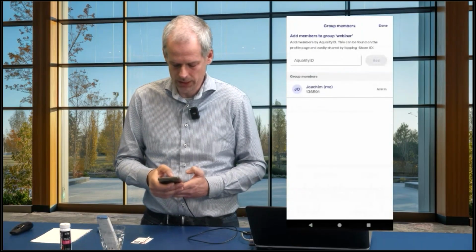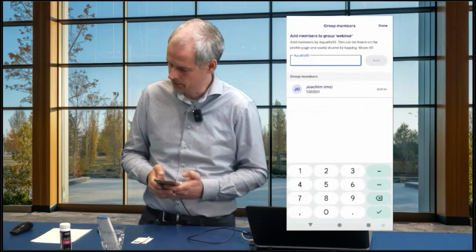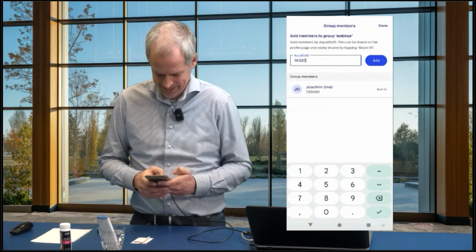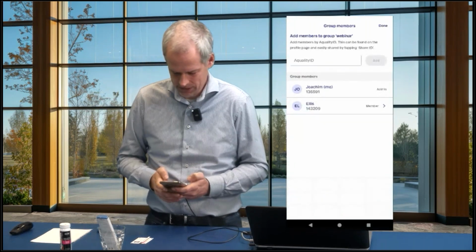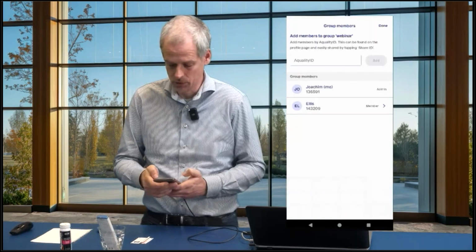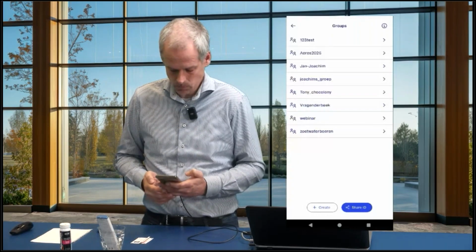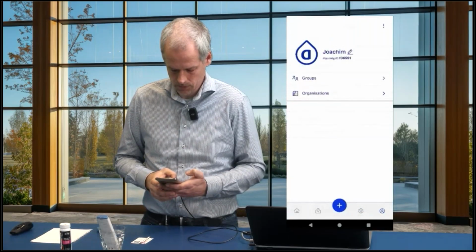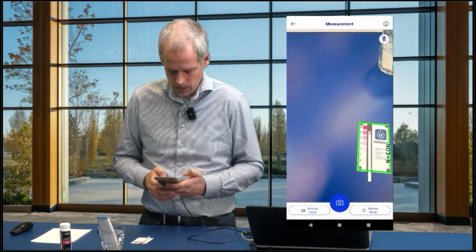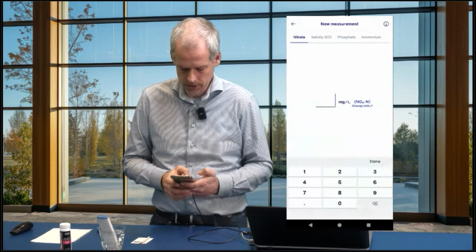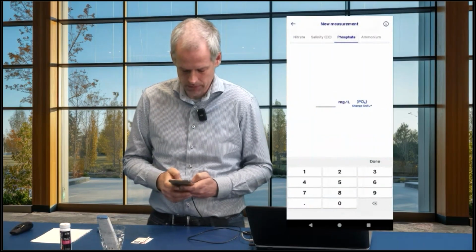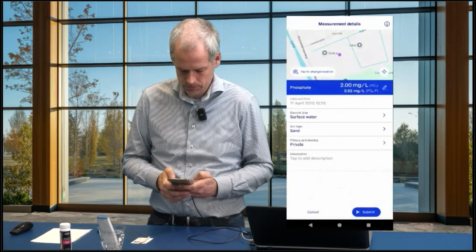I'm already there, but I can add Alice. I just learned that her ID is 143209. So there she is. So now I'm in a group with Alice. I'm done. And now when I do a new measurement, I will enter it manually for now. Like, let's say we're doing a phosphate measurement. Value is 2. I'm done.